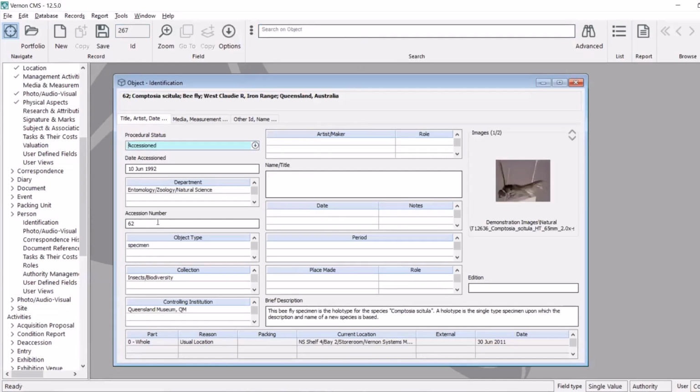And I've found that because there's an accession number of 62. Vernon CMS searches first on the accession number always. So in this case, I've found accession number 62, but perhaps I was specifically looking for a record with system ID of 62. We can override those search options up in the top search bar.